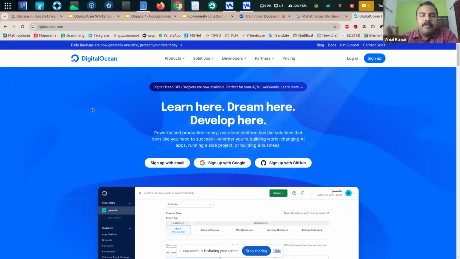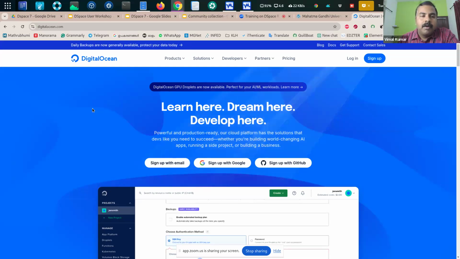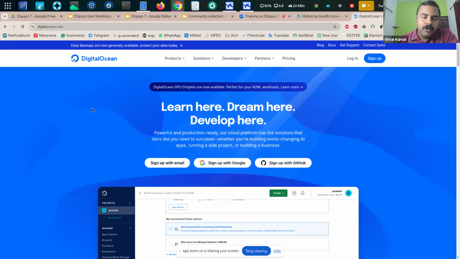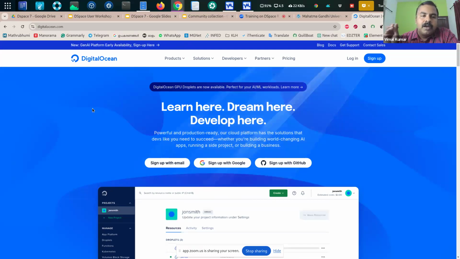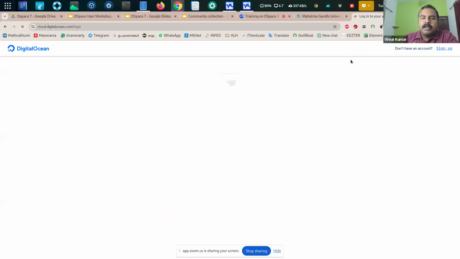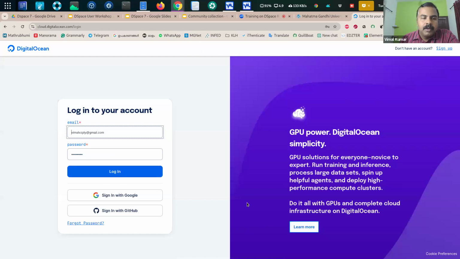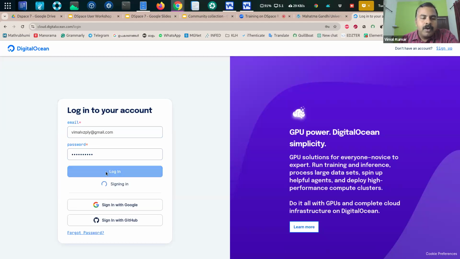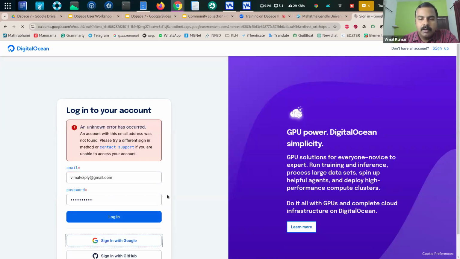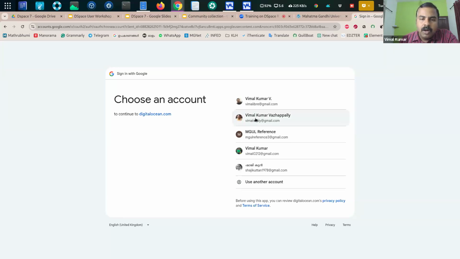First, find a suitable cloud service provider for your work. We would like to install DSpace. For example, you can select DigitalOcean and create an account first. You can log in either using a Google account, or otherwise create a user ID and password separately. Anyway, create an account first. I have already created an account, so I just need to log in. Okay, login using Google account.